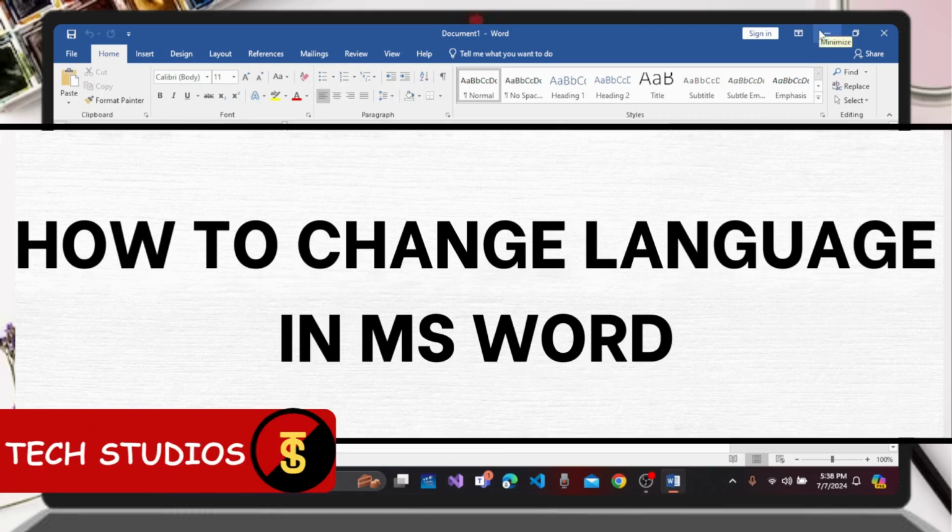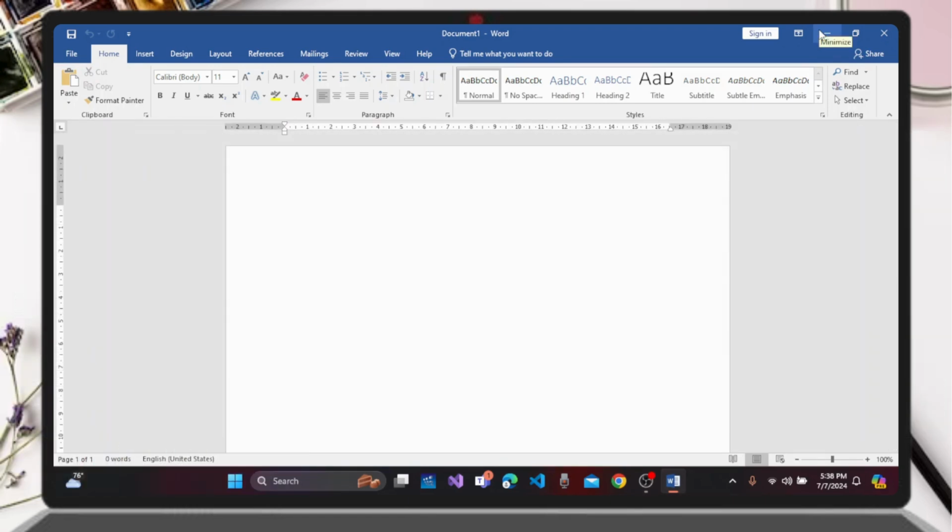To change language in Microsoft Word. Changing language on Microsoft Word is quite easy and simple. You need to follow all the steps one by one till the end. Without much ado, let's get started.